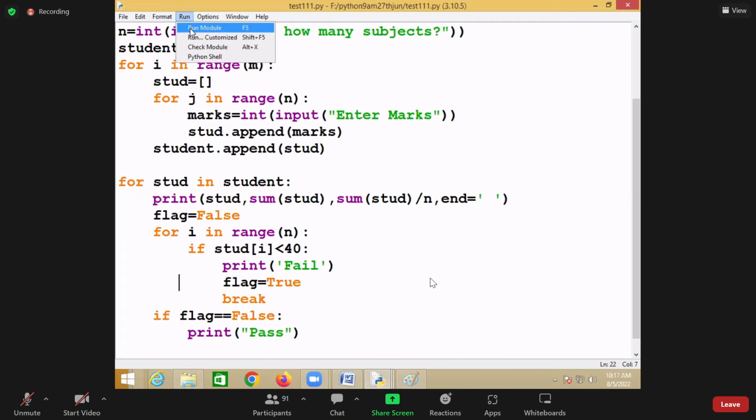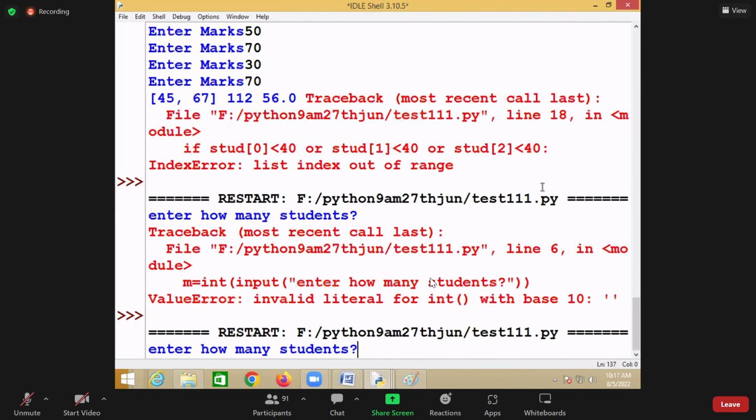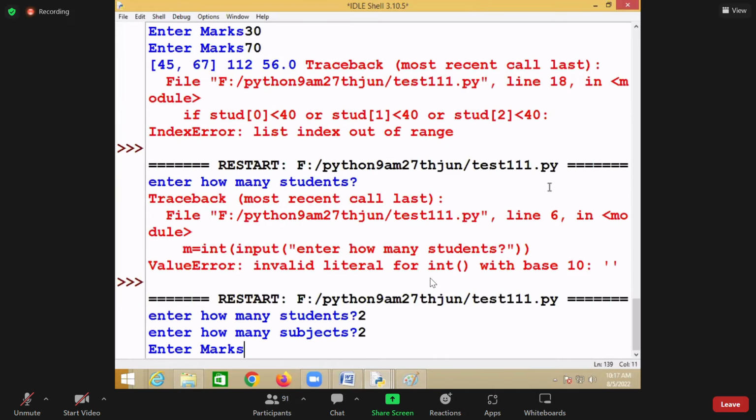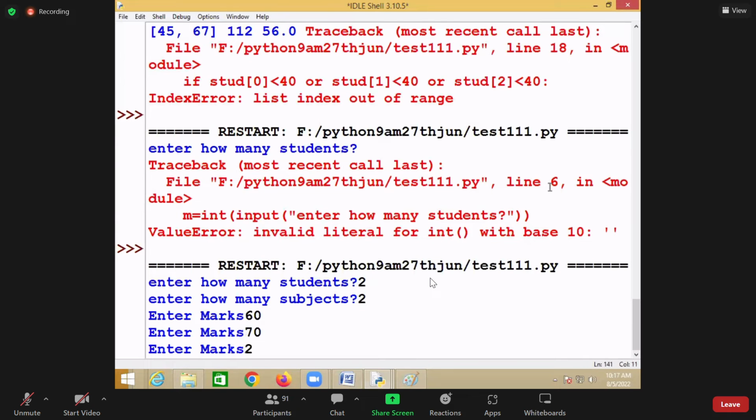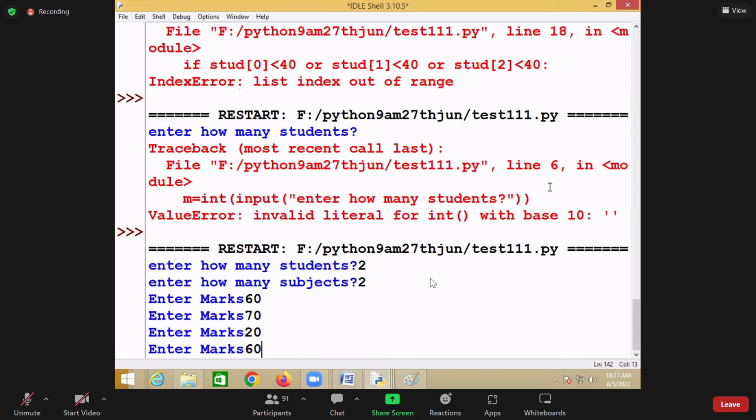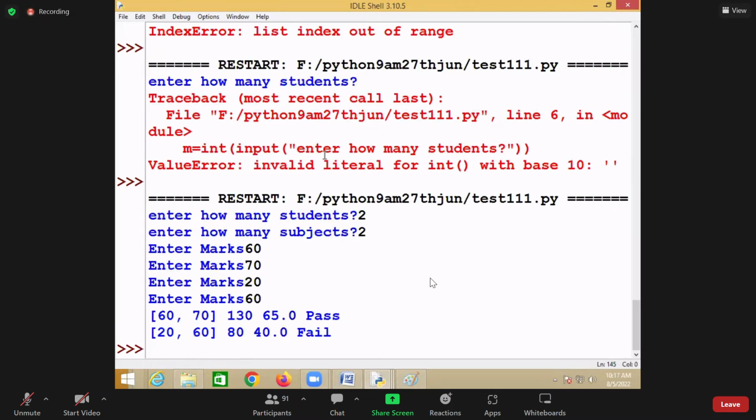So how many subjects' marks do you require? Assume 2 students and 2 subjects. Now this is the first student's marks, and this is the second student's marks. If you see this first student, these are the marks, this is the total, this is the average, and the result is pass. And this is the second student, with the total, the average, and the result, which is fail.